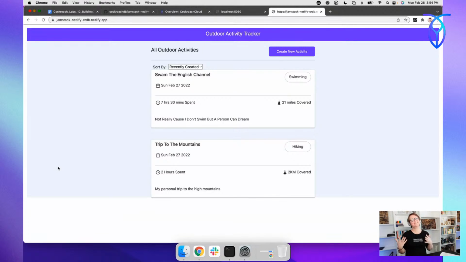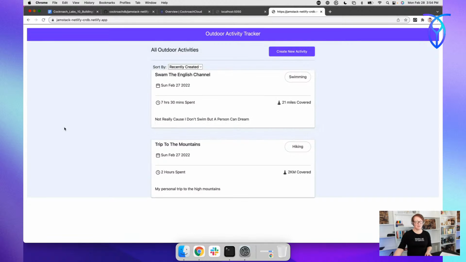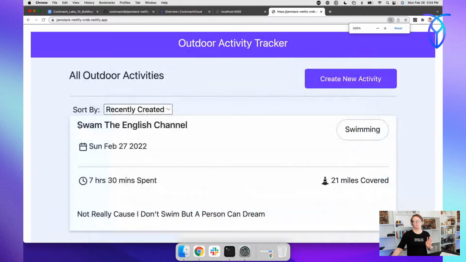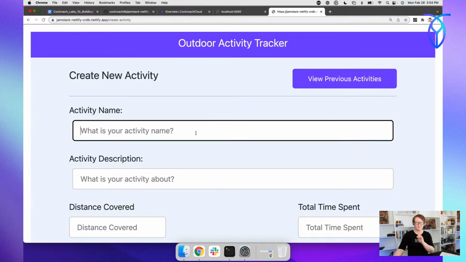I know it looks exactly the same. Let me show you. Don't do that. Do this. Gonna do that first. I'll show you. This is actually deployed. So what is our activity name? Silks.